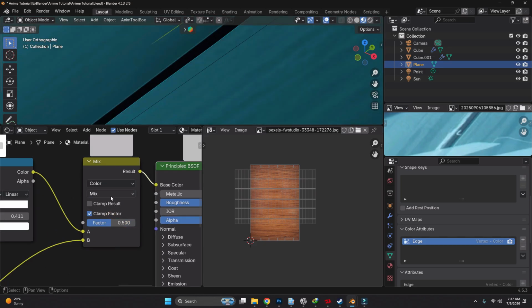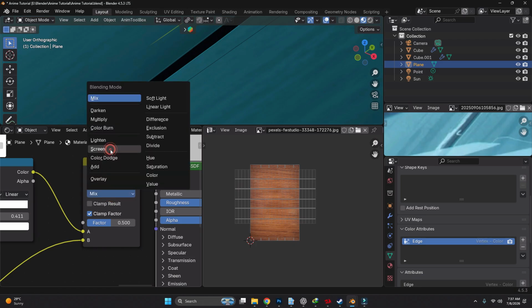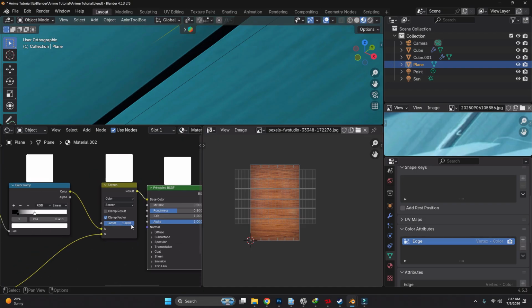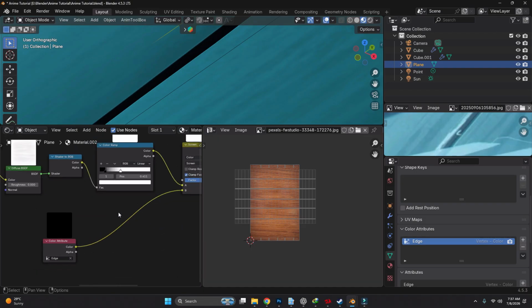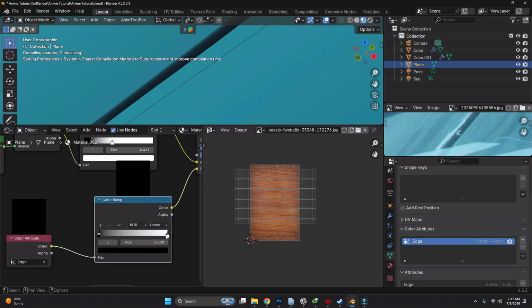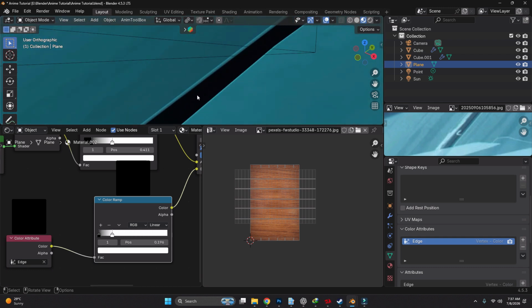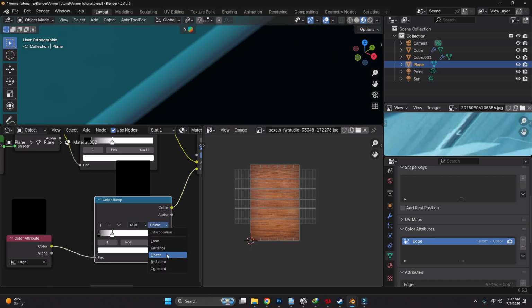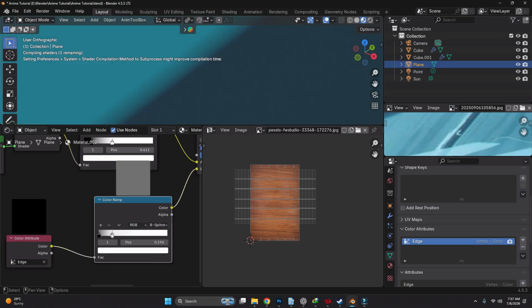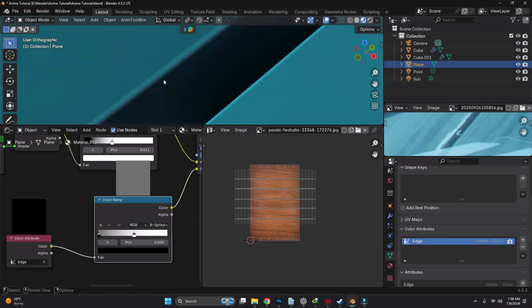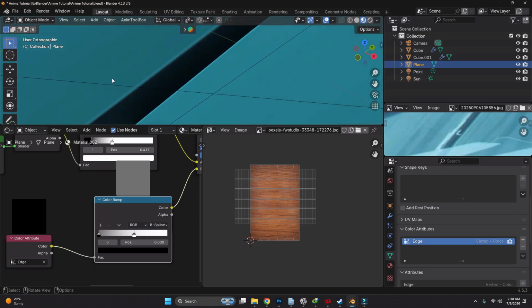I don't like the method that we're using right now. So instead, I'm going to change this to screen so my white is brighter, something like this. And if I really want to enhance this, I can add a color ramp over here and just increase the slider to get more of this effect over here. Now you can see it's very noticeable, and I can change this to B-spline so it has a softer edge falloff. Okay, this looks good so far.